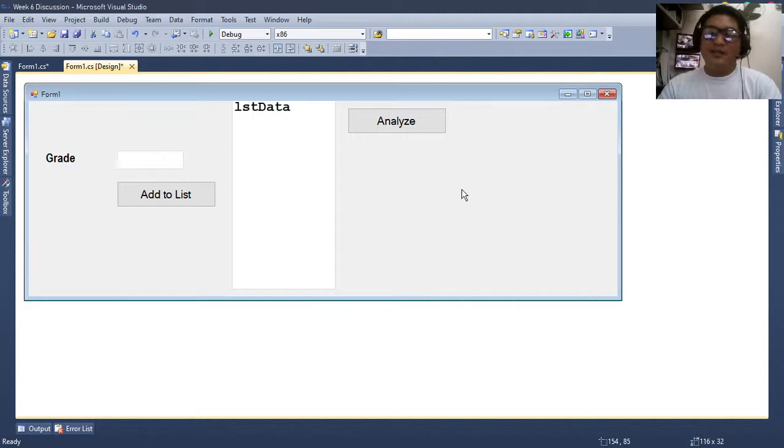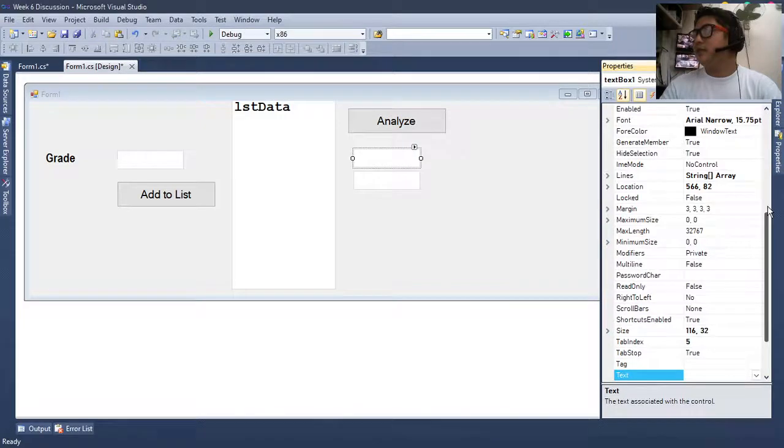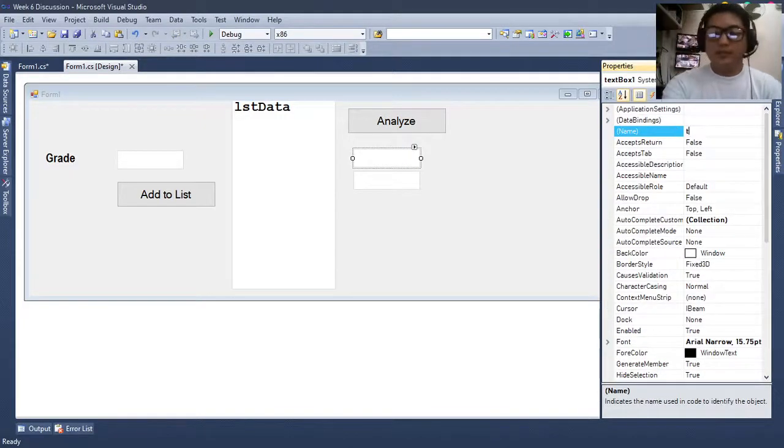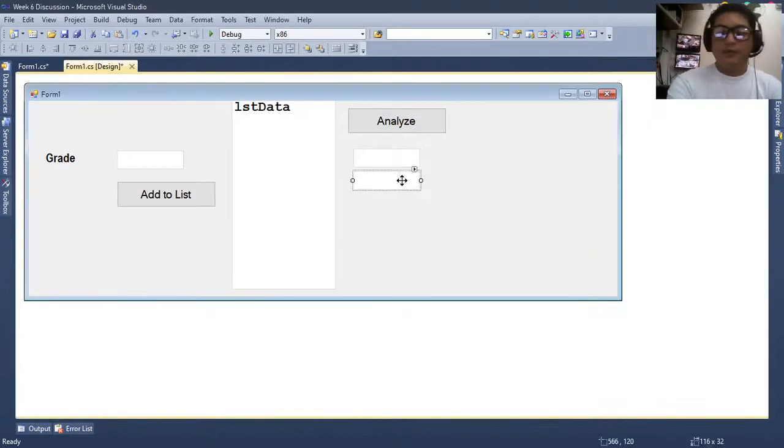So, sige, try natin ha. Okay, control. Alt na lang. Controller. Okay, kunwari. So this is for pass, this is for fail. Okay, so let's say for example, txt pass, txt fail. Pwede naman yun.